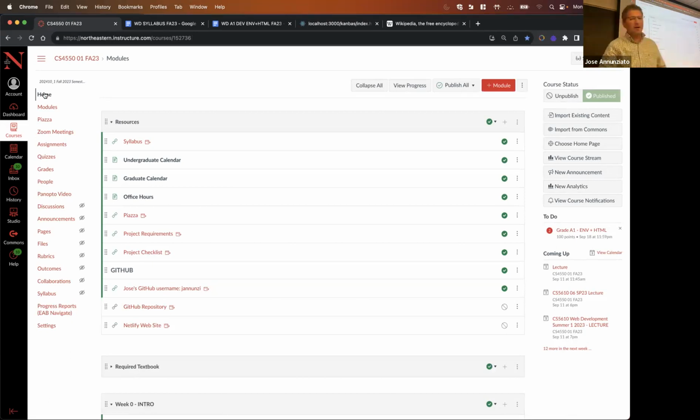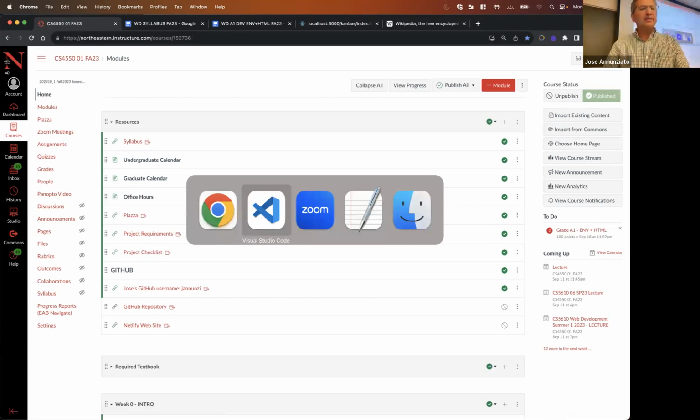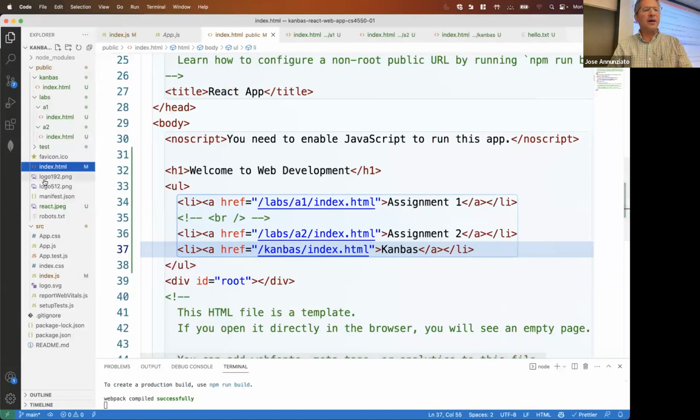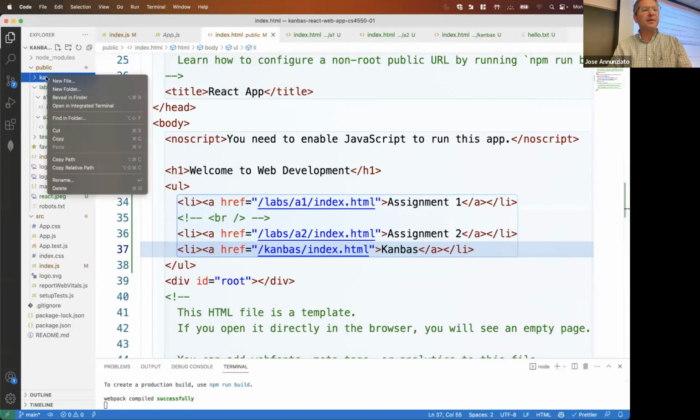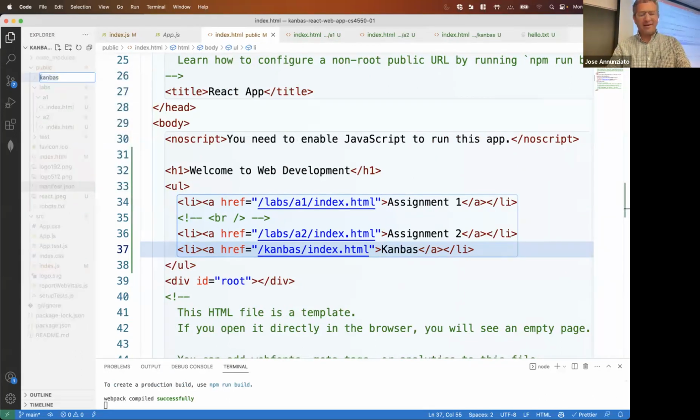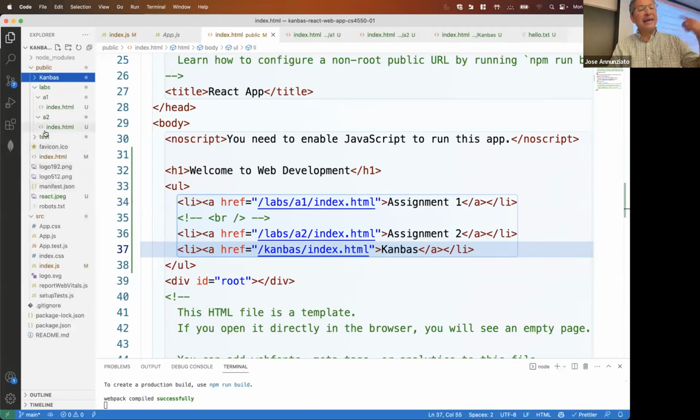So let's create them all independently. Okay, so let's do that. In here, inside of the Kanbas directory, I'm going to keep this capitalized because in later assignments, the capitalization will be relevant.